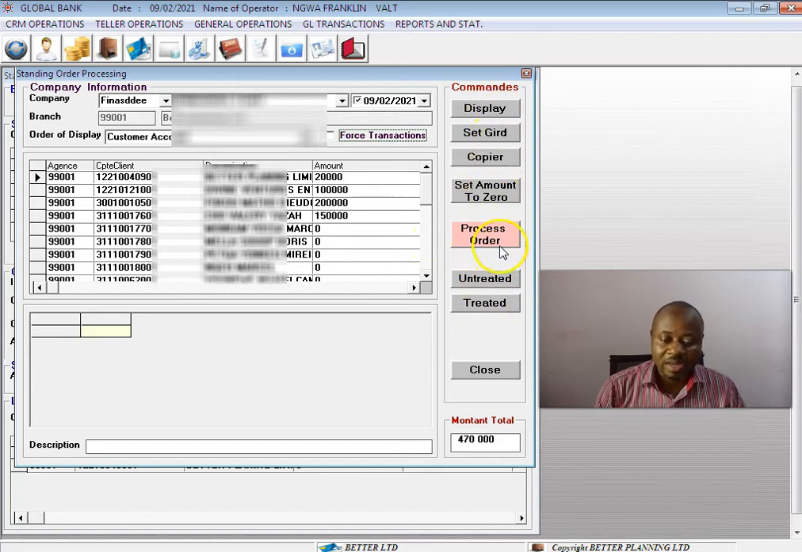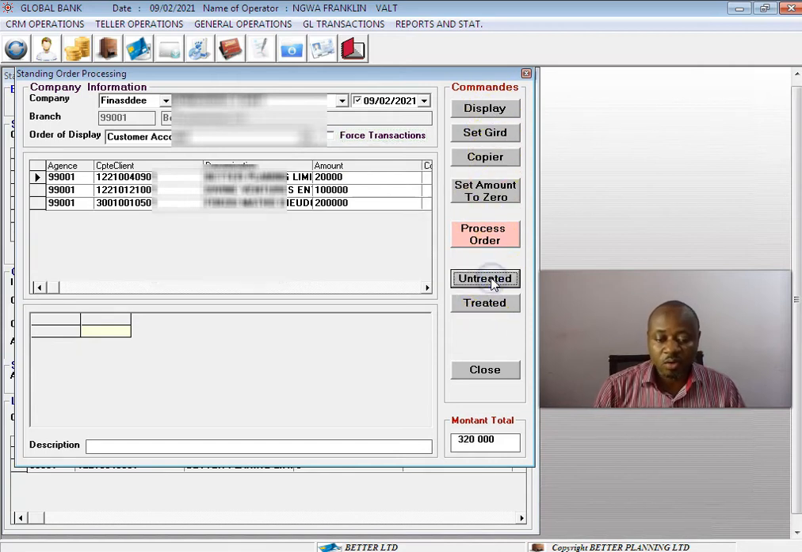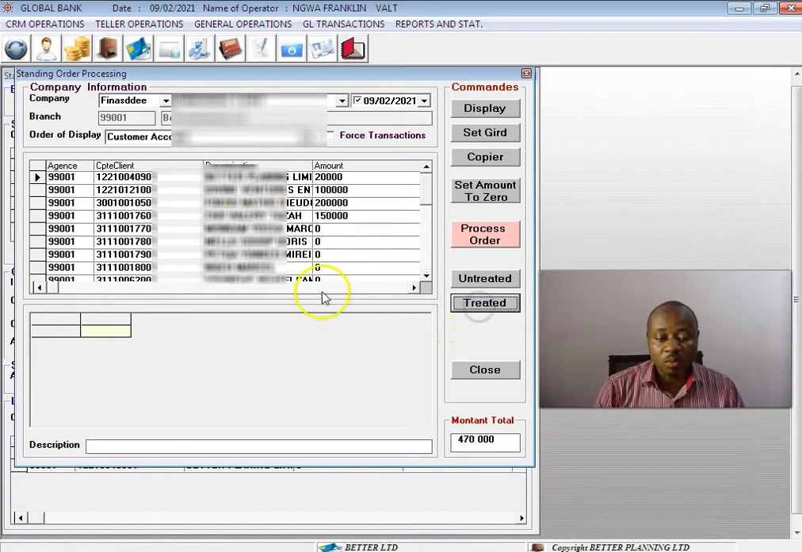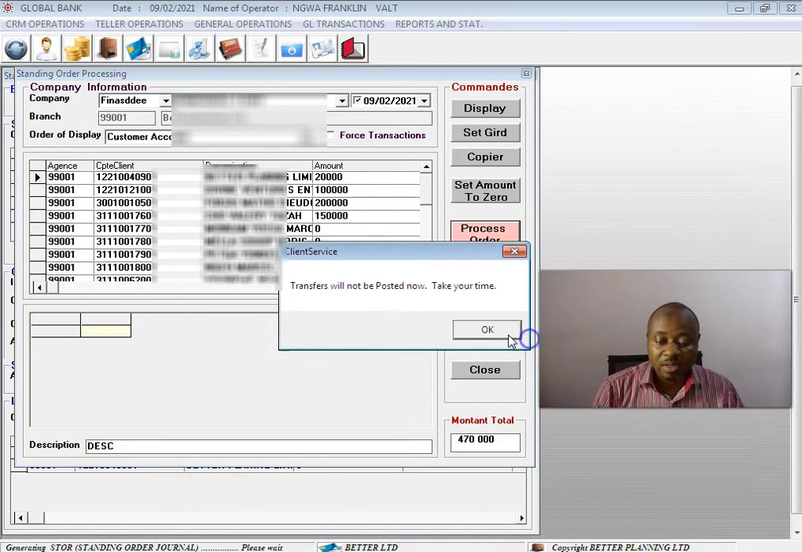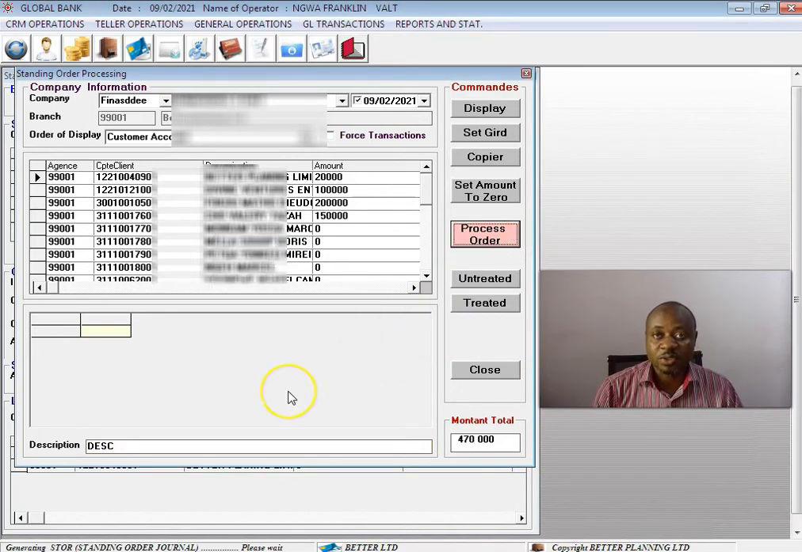And now there are some other options here. You may want to actually view the untreated, that is on the list, those whose salaries have not been paid, or you may want to view also the treated. So there are different options right here. Remember, there must be a description before the process order button goes on successfully. So that is it on how to process payment of salaries from a list.